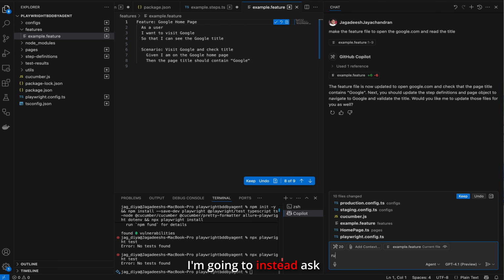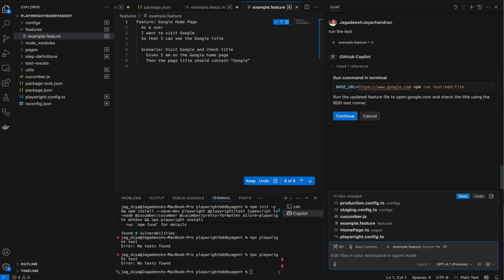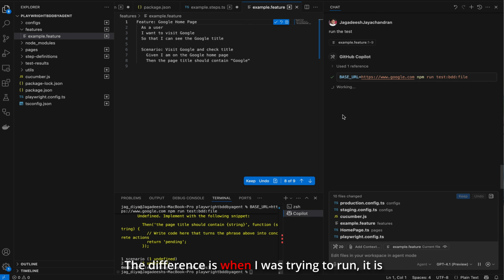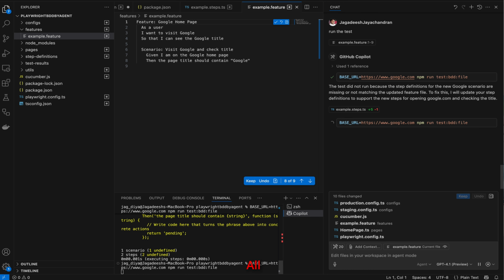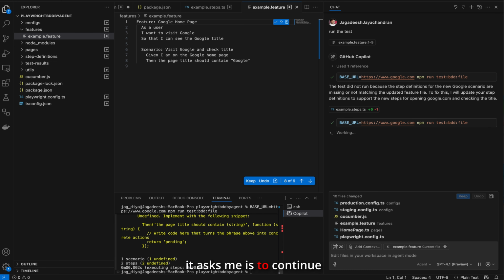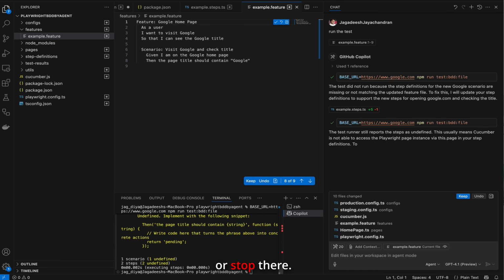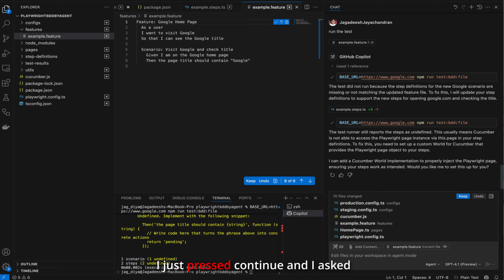I'm going to instead ask the agent to run the test. Click continue, rather than me running. The difference is when I was trying to run, it is basically showing me the error. But now when I ask the agent to run, it figures out the error. All it asks me is whether to continue or stop there. I just pressed continue and I asked the Copilot to continue with that.